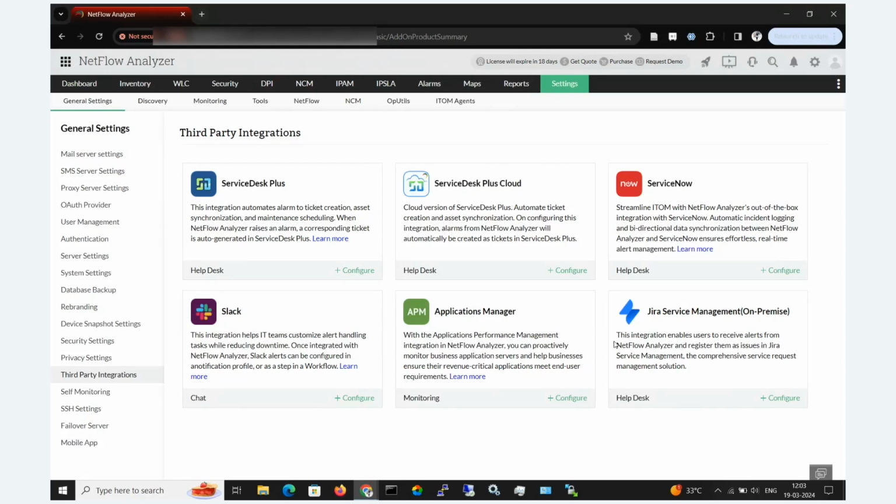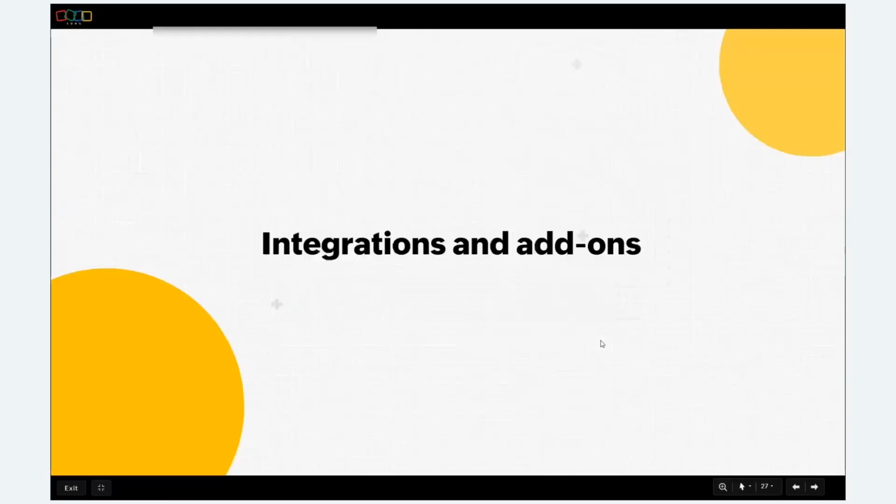And under Service Desk Plus Cloud, automatic tickets are created in the SDP Cloud software. So ServiceNow is a ticket logging software, whereas Slack is used when alerts are created via chat. So under integrations and add-ons, we'll look into the product integrations that we have introduced in NetFlow Analyzer.